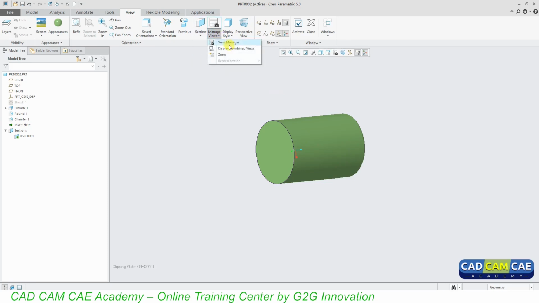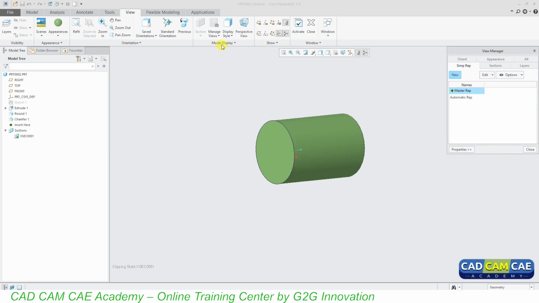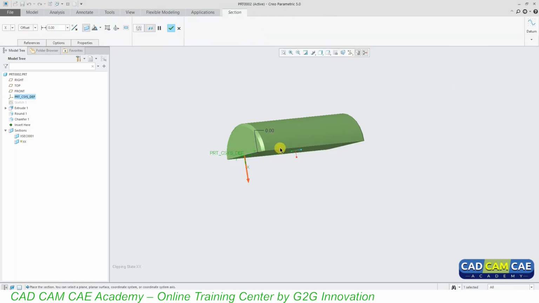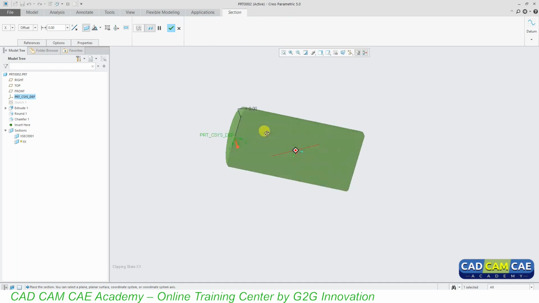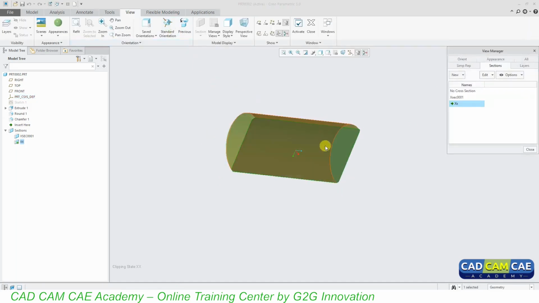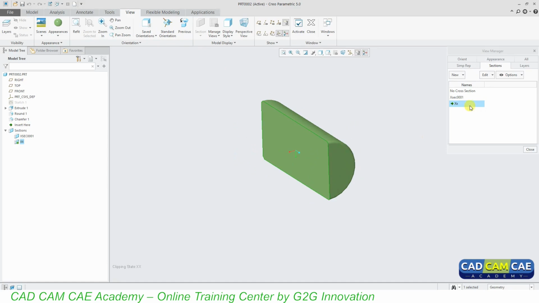Manage views. In the manage view, you can go to the view manager. There are different options in the view manager. Let's go to the section. Section XX we have already taken. So let's go to no section. You will be able to see the full body. Similarly, we can create a new section. Let's say in the X direction, give the name XX. You see in the X direction of the body, a section will be created. Just say OK, and this is the section XX.